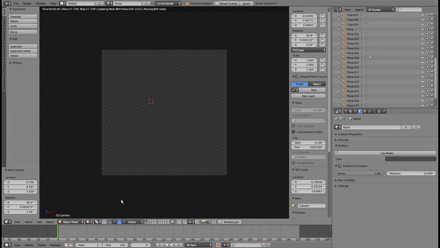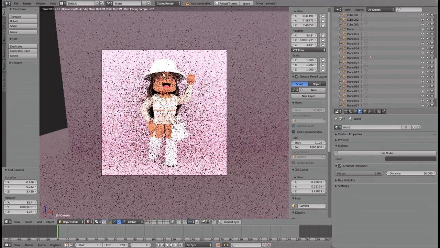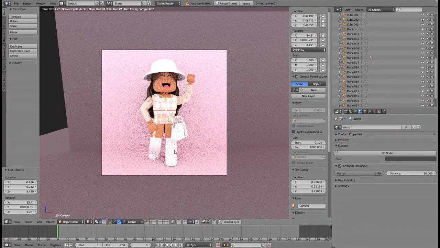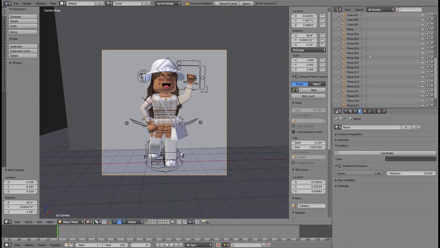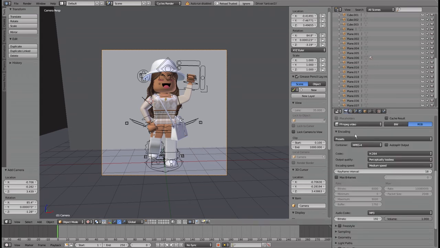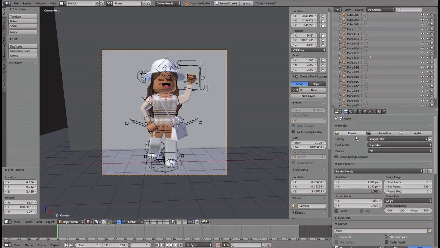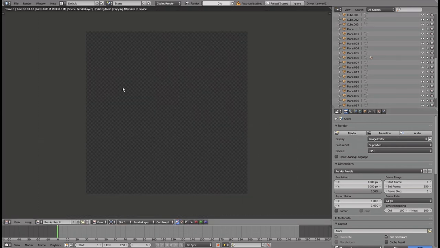So now if we click rendered, it looks like this. You don't want to be moving around in rendered mode. It makes everything super glitchy. Just a tip. So now basically our GFX is done. Now we just need to render it. So we're going to be clicking this camera right here. Click render, and then it's going to start rendering. It's going to do pixel by pixel. So I will be back when it's done.